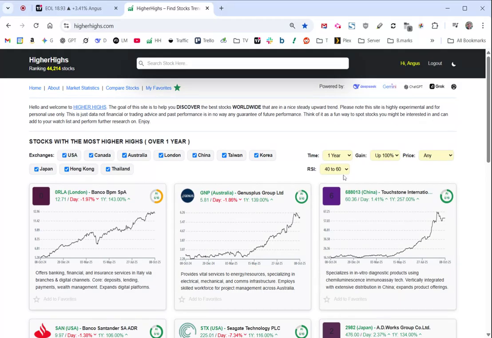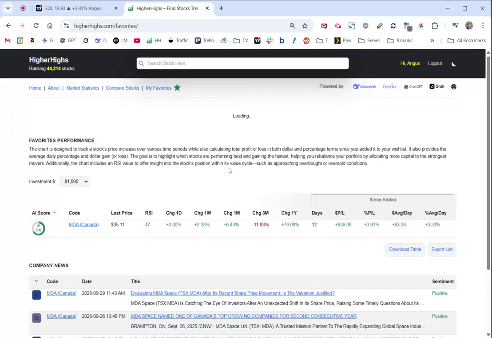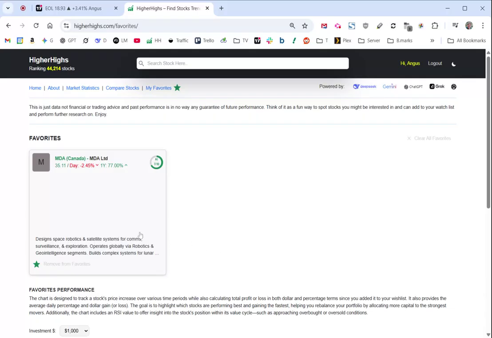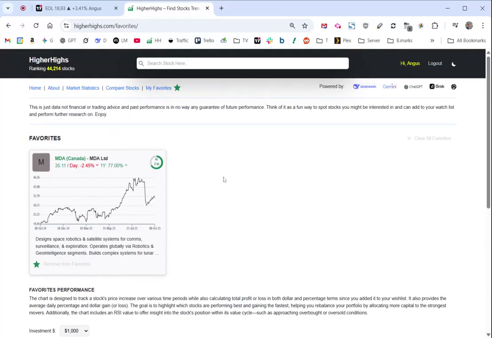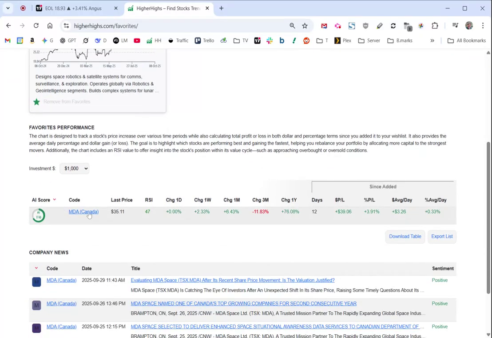So anyway, I've got this thing up here called My Favorites. If I click on My Favorites, you can see I've only got one stock in there, which is MDA. And the way that this favorites page works is when you add a stock, it basically looks at the price that it was when you added it. It has the last price. It says what the RSI is and how it's performed over the different periods of time as per the drop down.